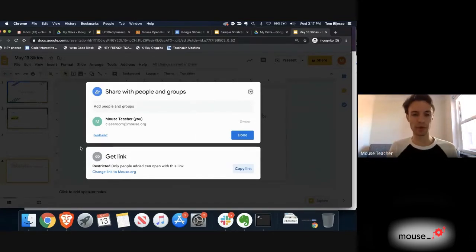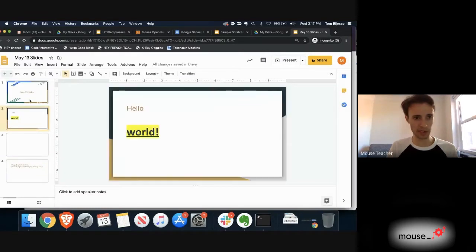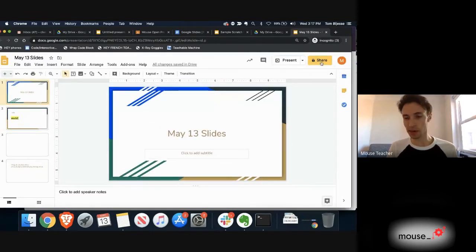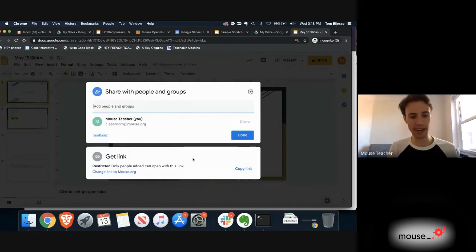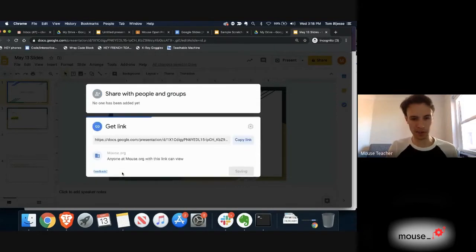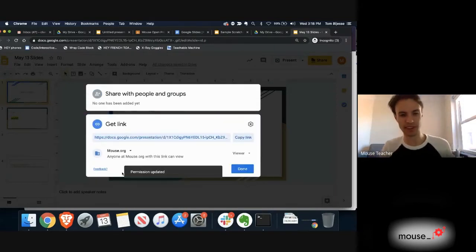So what do I need to do? What I need to do is change what's called the share settings of this slideshow. There's a few different ways to do that. Again, I'm back at this main menu, here in my slideshow. I click the share button up here. The way I would allow other people to see this slideshow is I can change this. It's telling me it's restricted to only people I select, but if I change, mine says change link to mouse.org, I can click this. Yours will say something slightly different. It's just the email address I'm on currently.